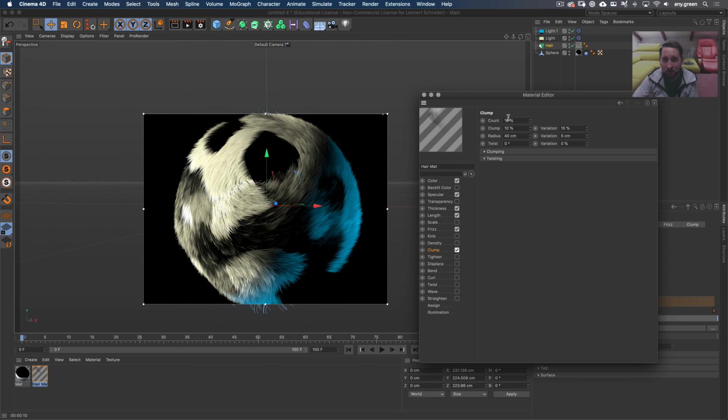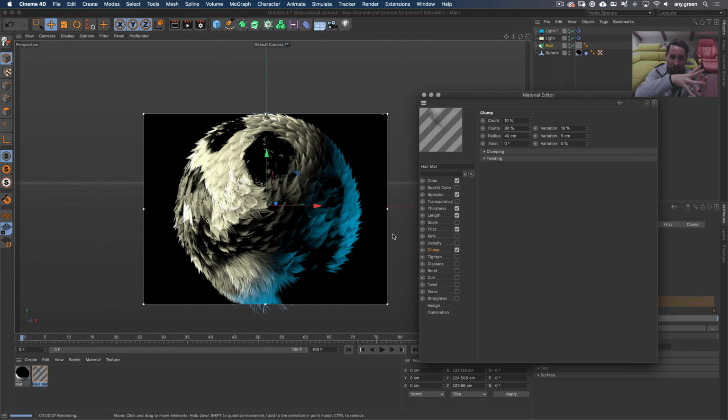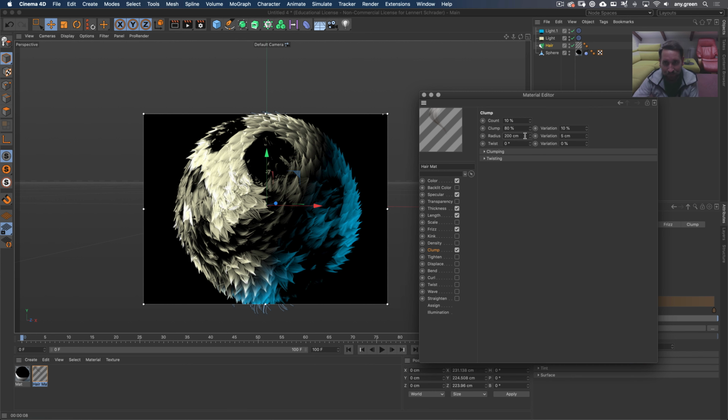What I often like to do is I like to increase the clump in the percentage. So let's take something like 80, because then I can see what this radius actually means. So here, now you can see how it's taking a bunch of hairs and it's just spiking them together. Of course, we don't want it to be this much. But here we can now see what the difference is between, for instance, 40 and 200. So do we have very, very small clumps, or are our clumps overall a little bit larger in size?